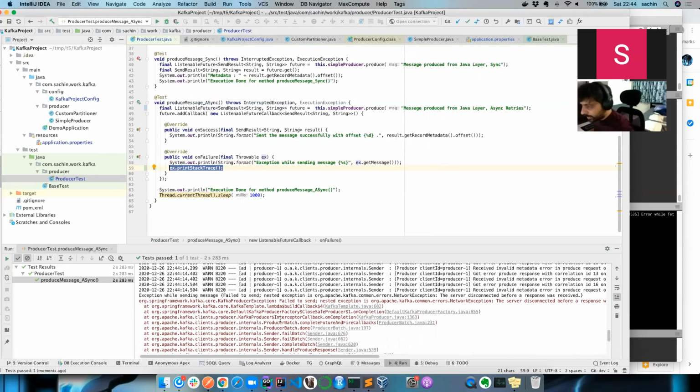So basically, this is the expected behavior, because we're just trying 3 retries, and we are saying request.timeout.ms is 1, which means if the response doesn't come back in 1 millisecond, you need to error it out. And that's precisely what it is doing, because it will take at least a few milliseconds, definitely more than 1. And because the response is not coming back in 1 millisecond, it results in on failure.